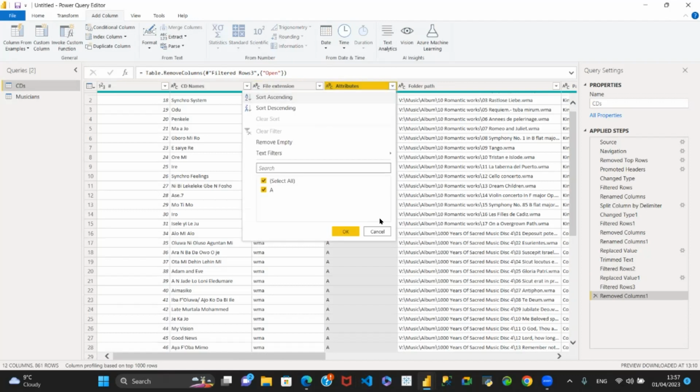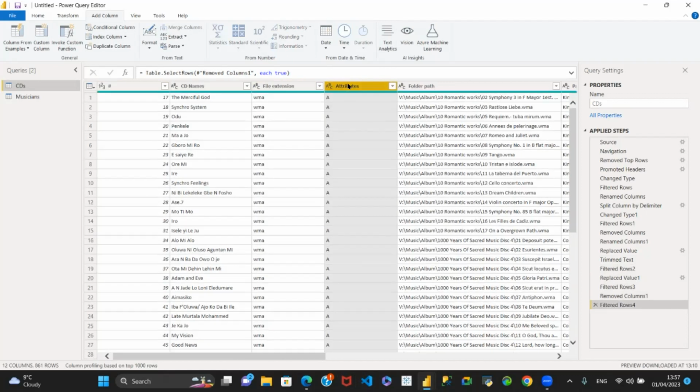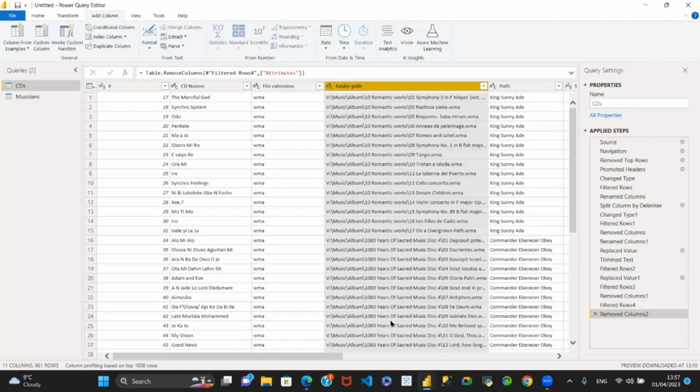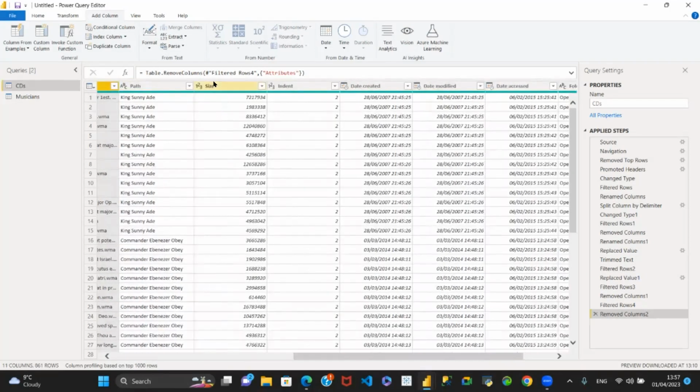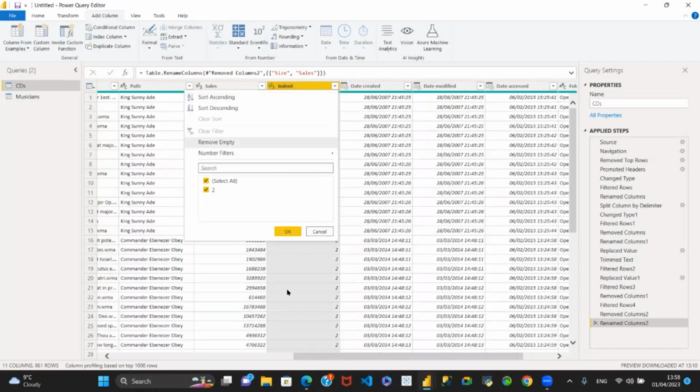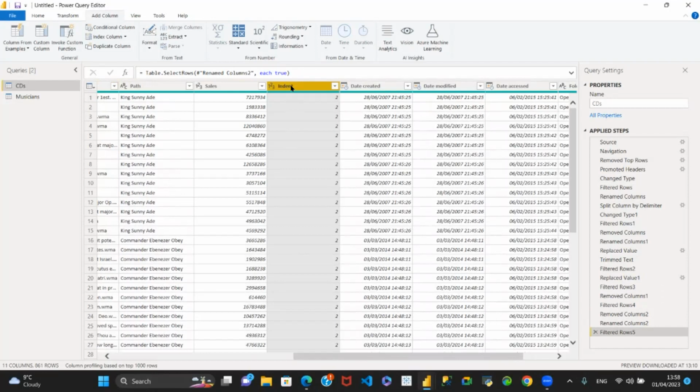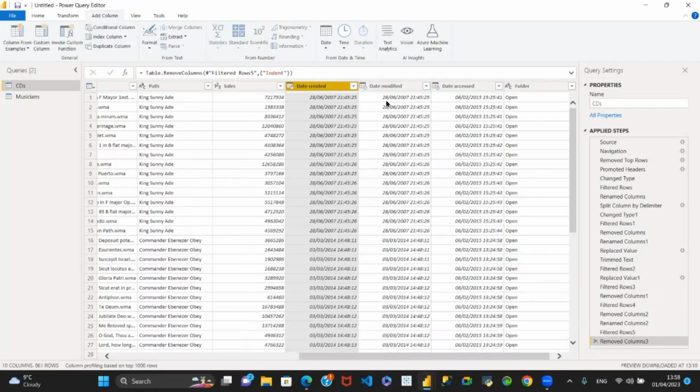Attributes, it doesn't make any sense to what I would really want to achieve with this either. So I remove, and we keep removing anything that's useless. Size, I want it to reflect as sales, in terms of how much they have made, so I put that they are sales. Indent, it's not useful to me, so I take it out as well.